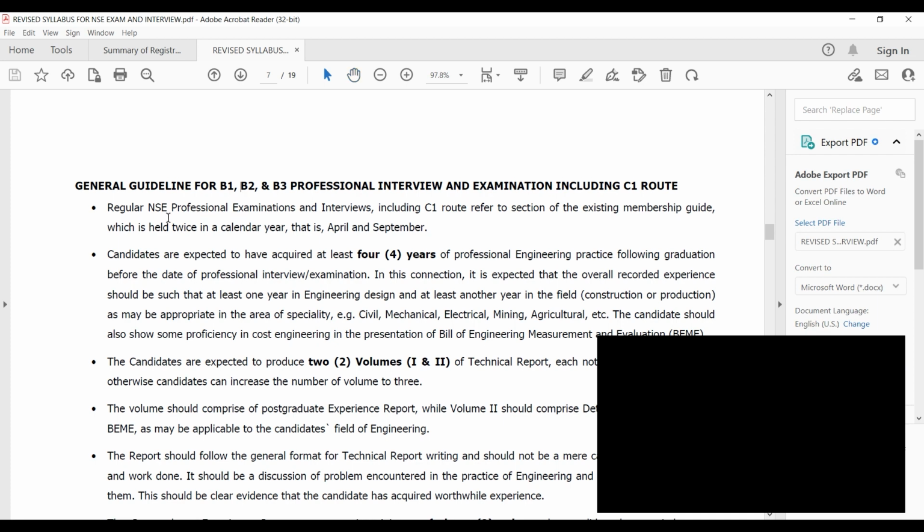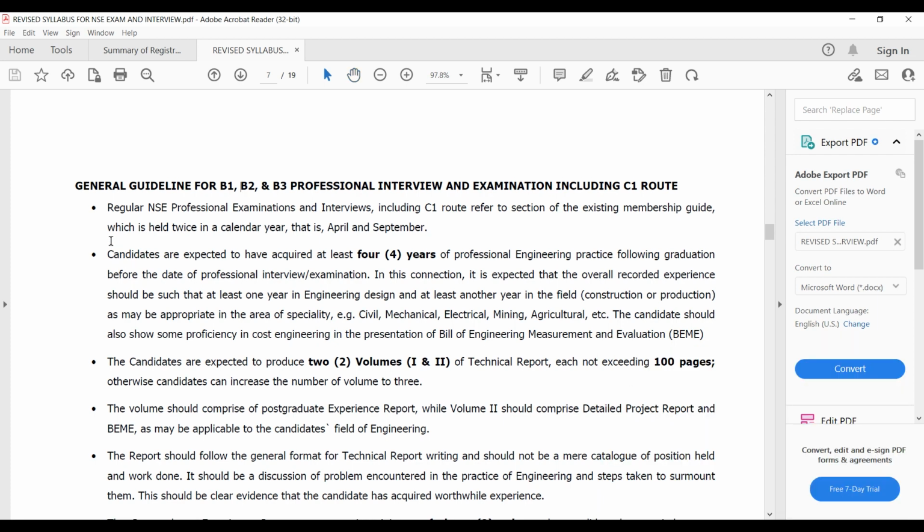So the first of them is that the candidate should have at least 4 years of professional experience following graduation before the date of your professional exam. So you must have 4 years of practicing engineering, either in the design aspect, or at least another year in the field of construction or production.